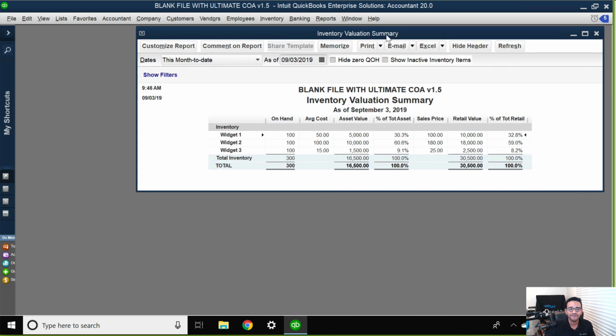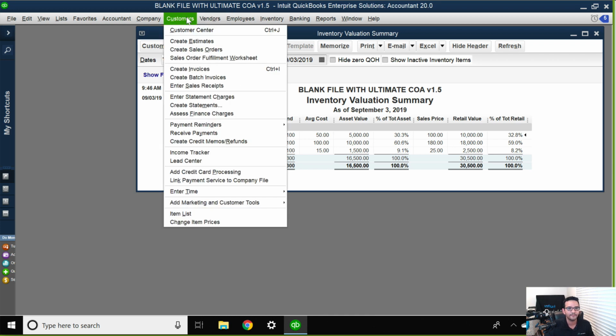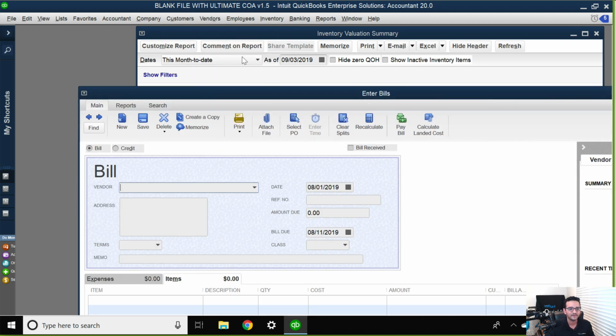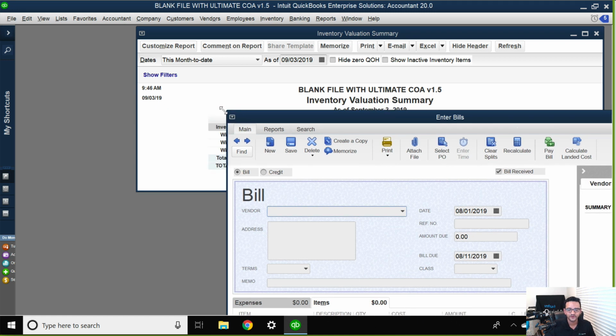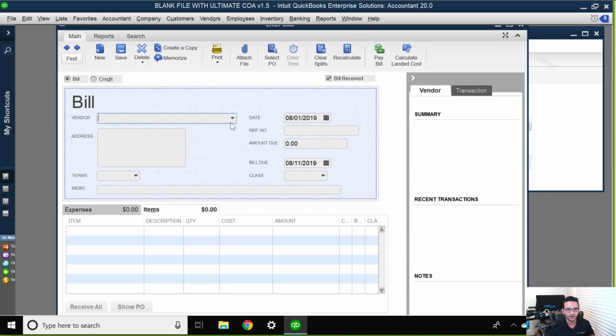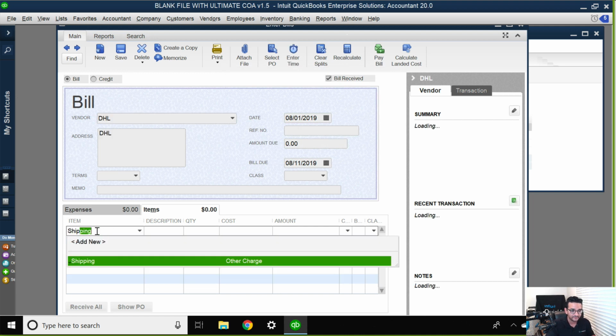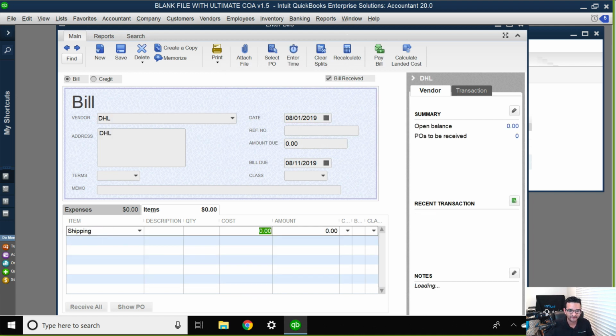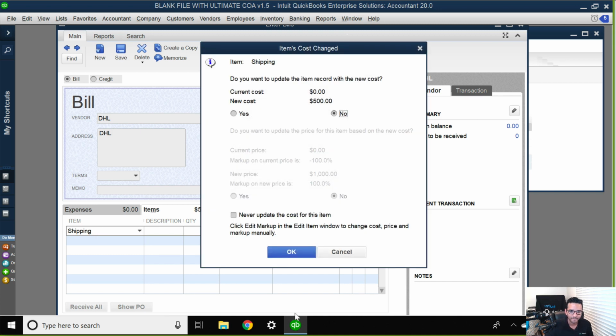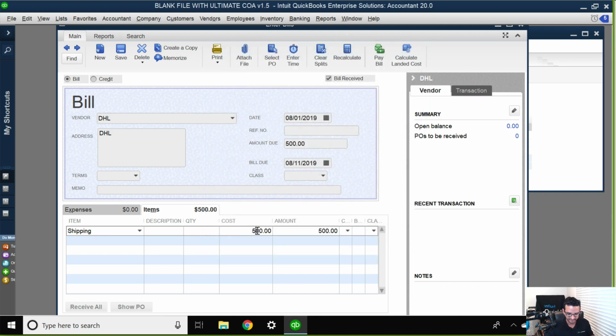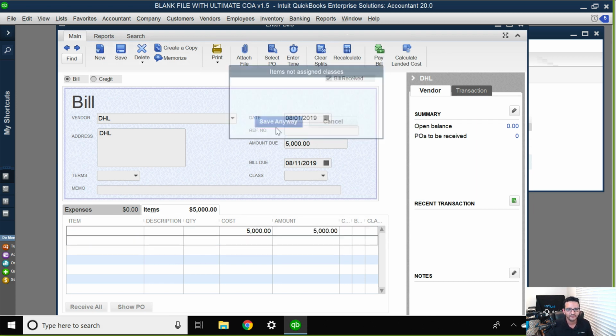So now we're going to have some additional bills. Let's say, for example, we have some shipping companies that are going to be charging us for shipping, or we're going to be paying customs and all sorts of things. So let's call this one DHL. And we're going to pay for shipping. Let's say we paid $500. Let's make it more expensive, $5,000. So shipping, I paid $5,000. I'm going to click on save, and that's it.